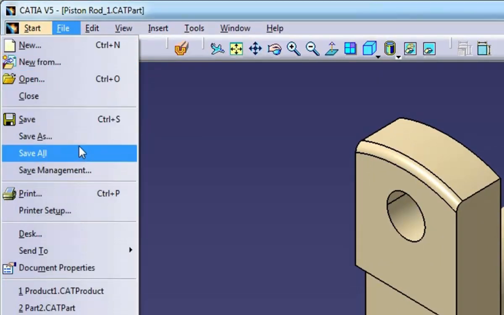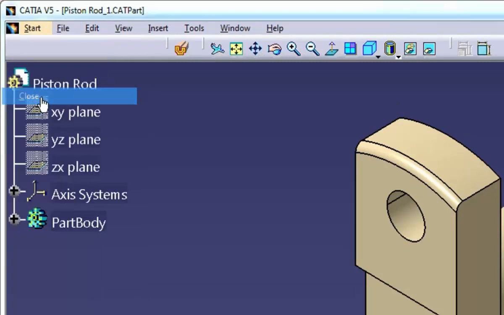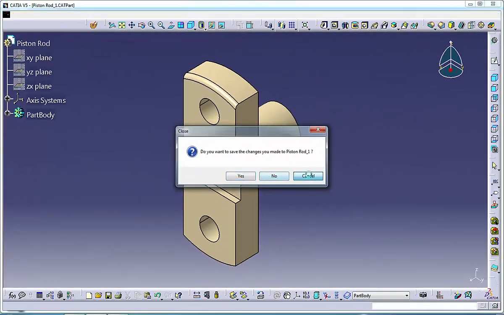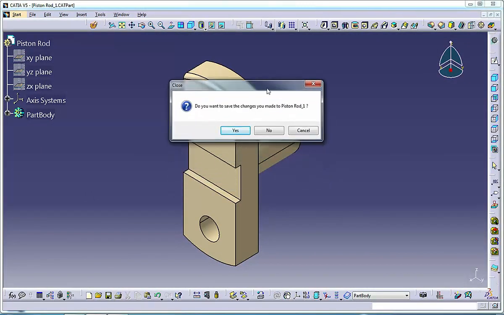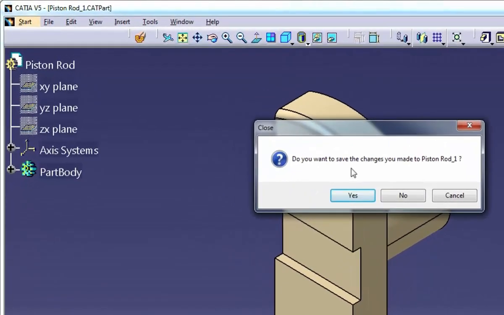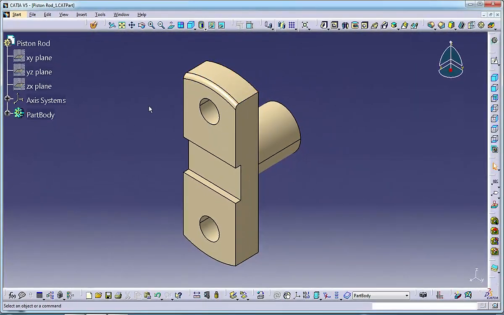To close the active document, select File, Close. You can also close the file by clicking the X icon in the top right corner of the graphics window. If the file has unsaved changes, CATIA asks if you want to save them. Select Yes to save, No to close the file without saving, and Cancel to return to the file without closing or saving.